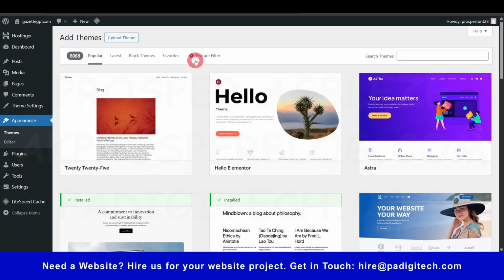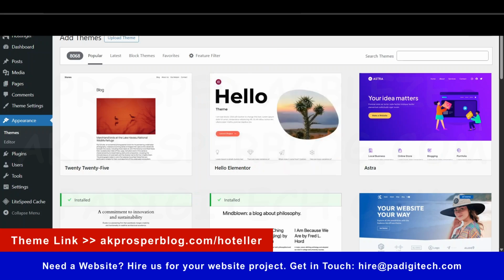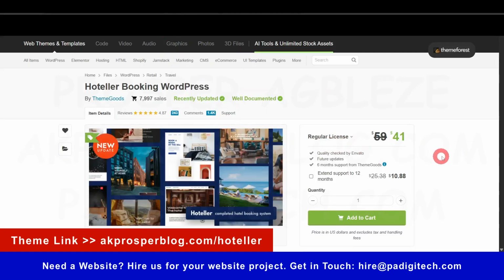But this is not the theme that we are going to be using. We're going to be using a premium theme that is specifically designed for hotels, resorts, accommodation, apartments, hostels, and the like. There is a theme that is specifically designed for that. To get that theme, just come over to akprosperblog.com/hoteler, and you'll be directed to this page. This is the theme we are going to be making use of.